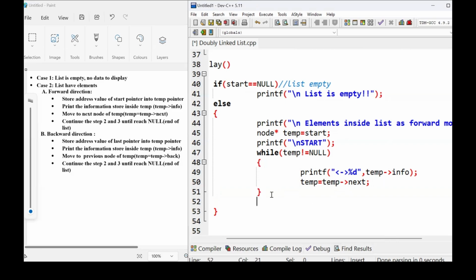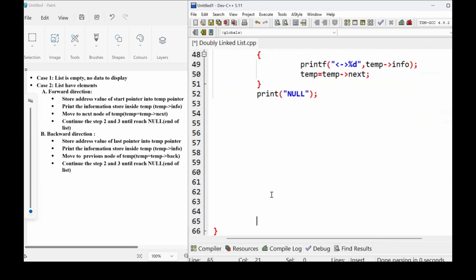After that we have to write down the end. So we write printf. What is null? So our forward direction is over. Once the forward direction is over, then we have to go for the backward direction. So for the backward direction, what do we have to write down?